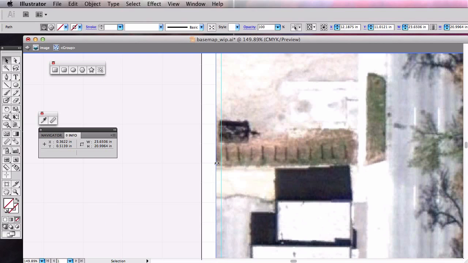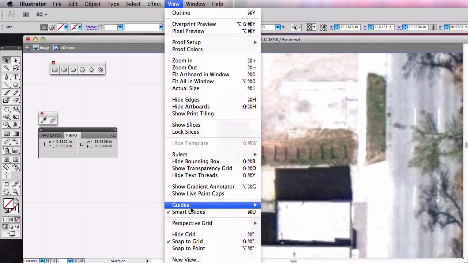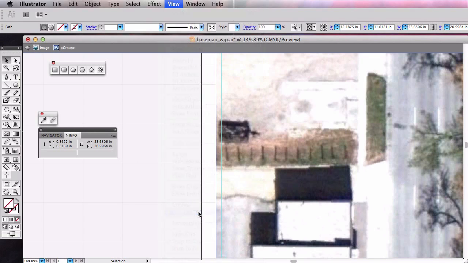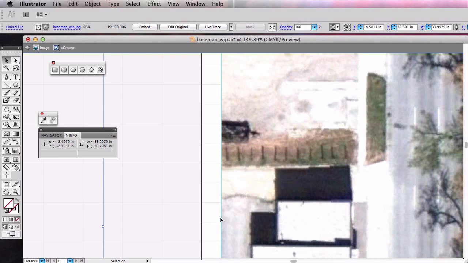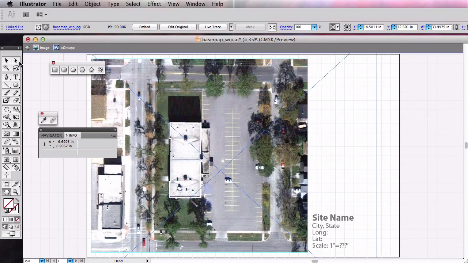I want the edge, and I don't know why that's not snapping quite to the edge. Let's turn off smart guides. Maybe that's doing it. I'll turn off snap to grid. I'll just eye it. Alright, for some reason it's being a little weird on me, but alright, that looks good.